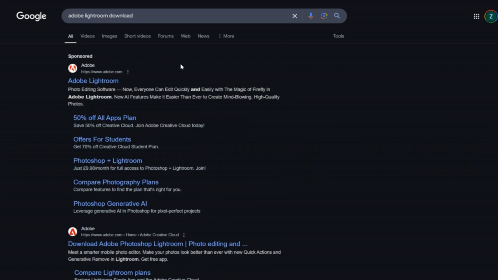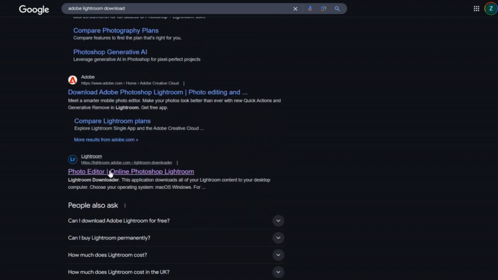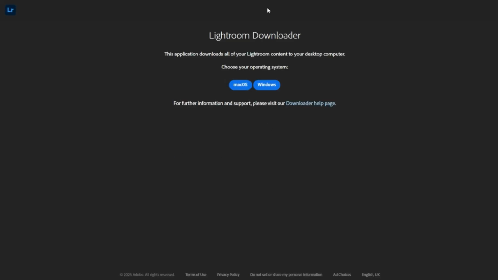So in your web browser you can simply start by searching Adobe Lightroom download, and you're going to come down until you see this link, Lightroom Photo Editor Online Photoshop Lightroom. So what you're going to do is press on this, and once you press on this you will just wait for it to load, and you can see Lightroom downloader right here.